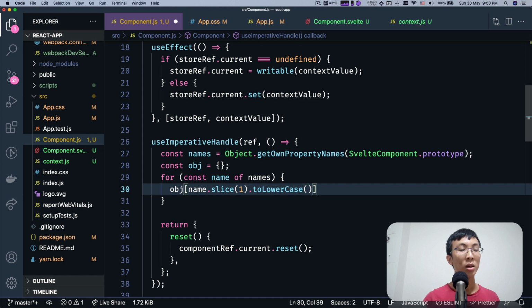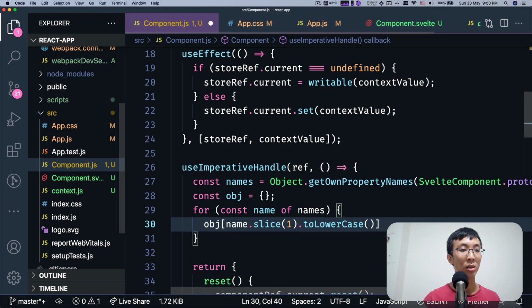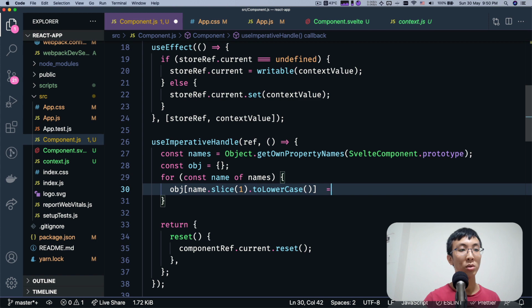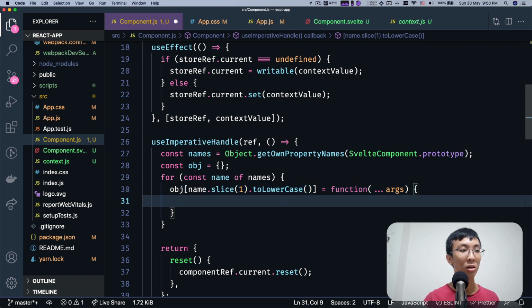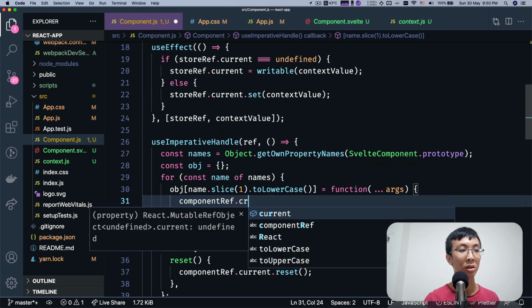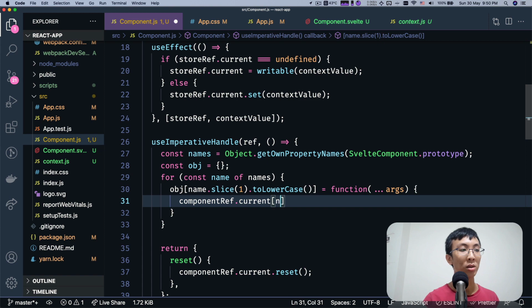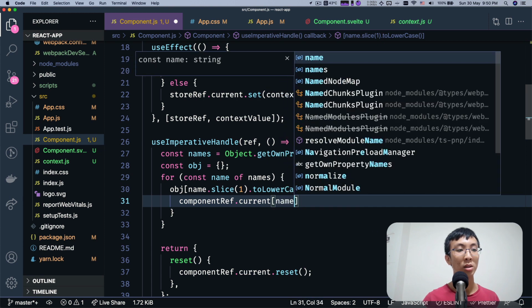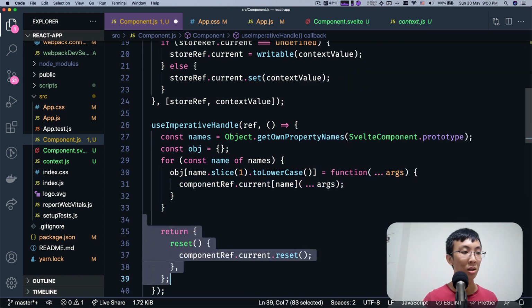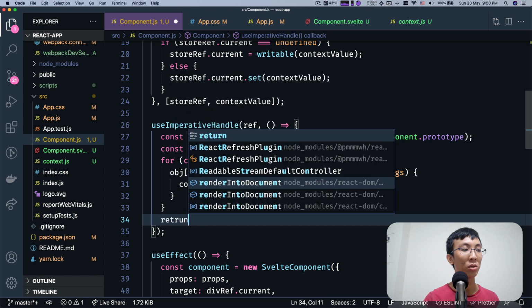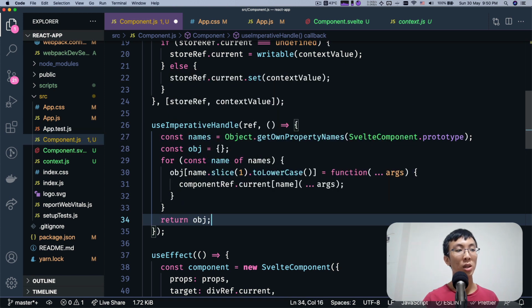Equals... equals to a function. I'm going to take all the arguments. I'm going to call componentRef.current and call this name, right? This is the function, and then call it with all the arguments. So here I programmatically create the object with all the possible functions, right?